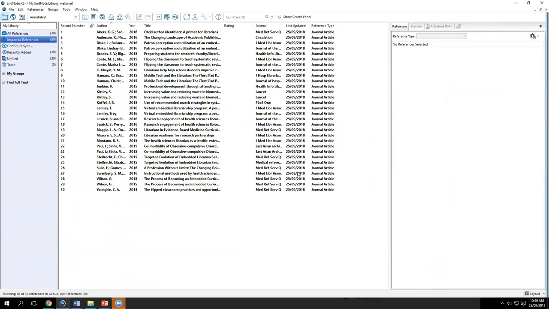Now, if you did have PDFs attached to this, they would also come across. And now we've just got those in our new library. So very easy to do. The other way is, not all the time do you wish to add an entire library. You might just want to add a few. So that's very easy to do as well.